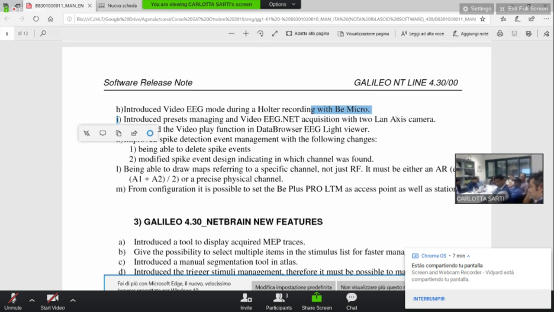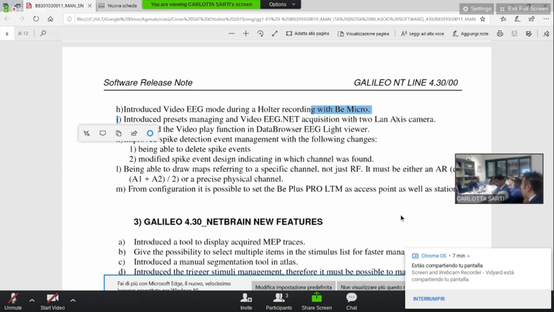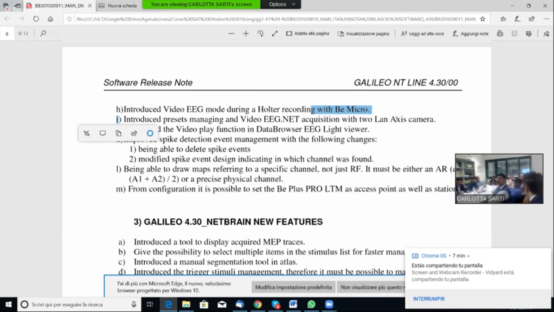When the patient returns to the hospital to download the Holter EEG registration, the software has to download the EEG signal from the BM micro and the video signal from this dedicated device.